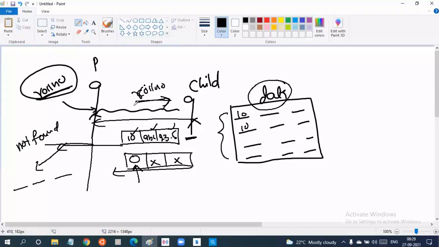Now here, the main task, we need to write it in the child code. Will you agree? I hope all of you know how to read a structure from the file.